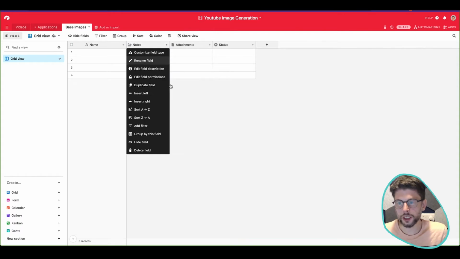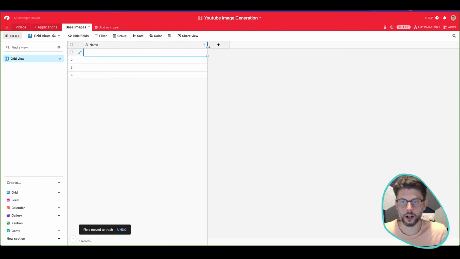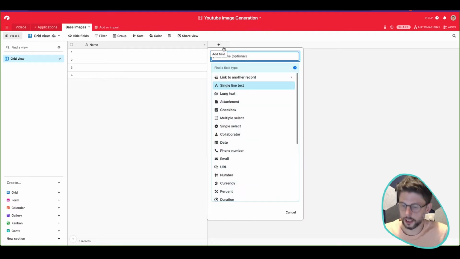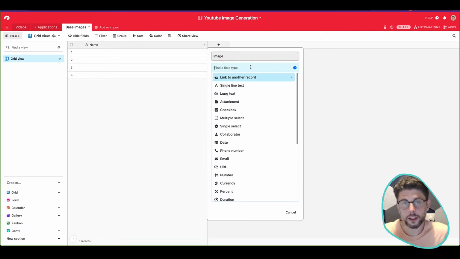So we've got base images, and again, it gives us all of these three things that we always delete. So it's 4 clicks to create a table instead of 1. And then, so we go base images, so let's actually add an attachment, so we call this image, and make this an attachment field.